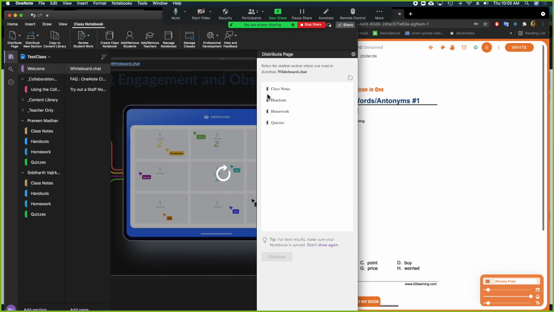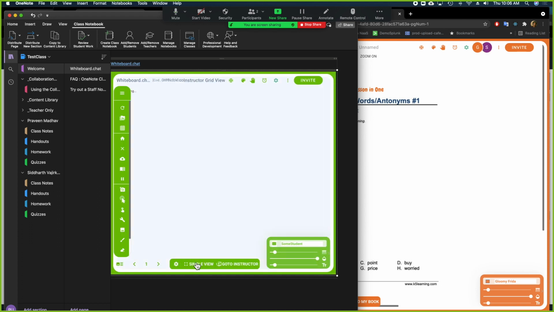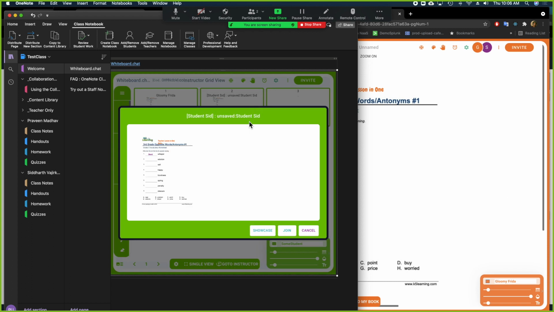So you can say distribute page as class notes or homework or quizzes to the rest of the class, right? And then everybody will get this join link automatically, so they'll get their individual boards automatically, each student. So I can watch as the students are working through their lesson from the grid view.